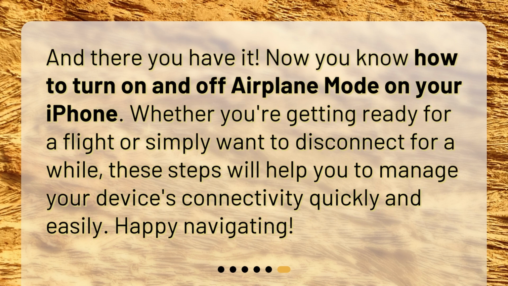And there you have it. Now you know how to turn on and off airplane mode on your iPhone. Whether you're getting ready for a flight or simply want to disconnect for a while, these steps will help you to manage your device's connectivity quickly and easily. Happy navigating!